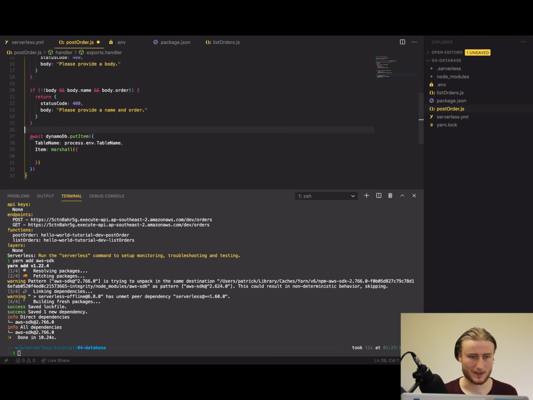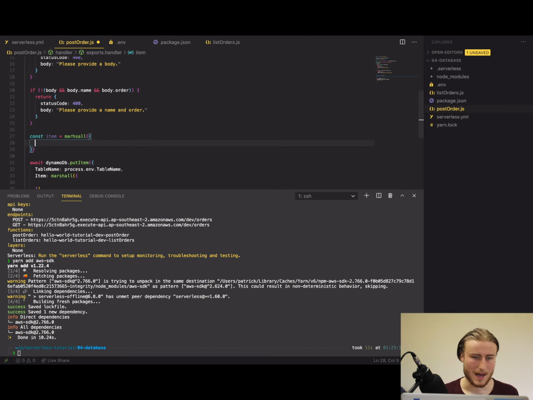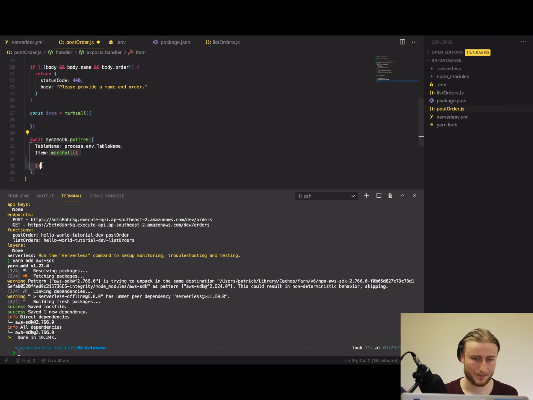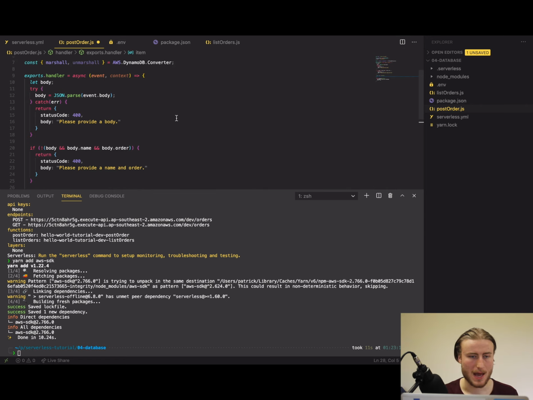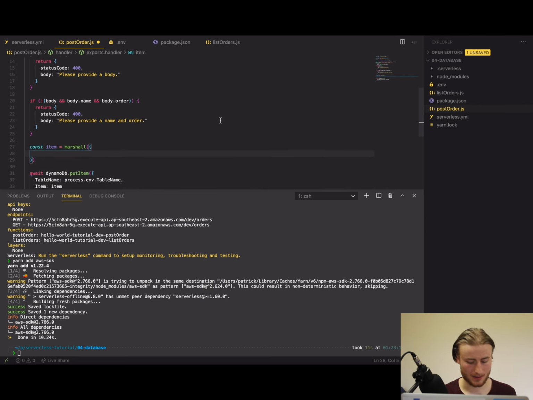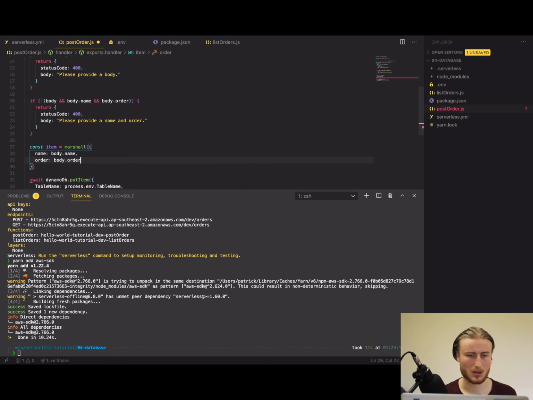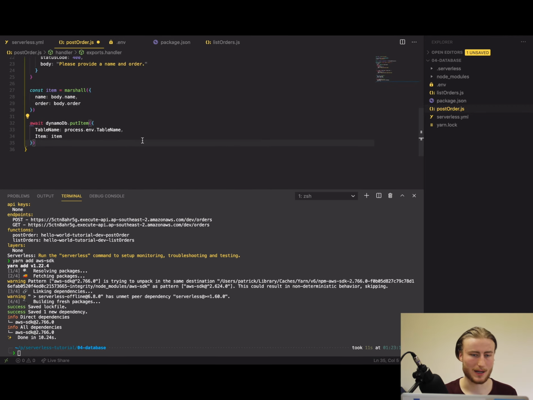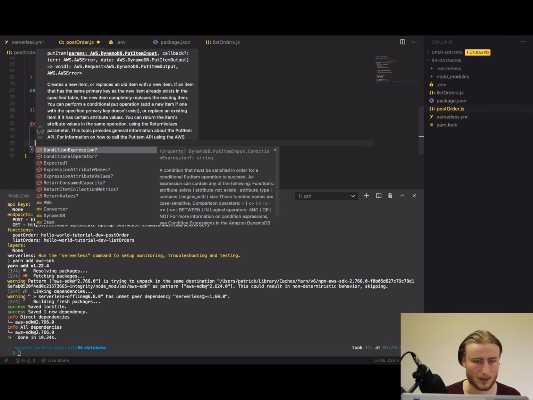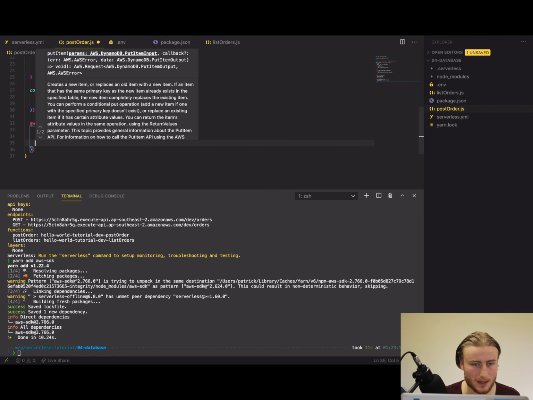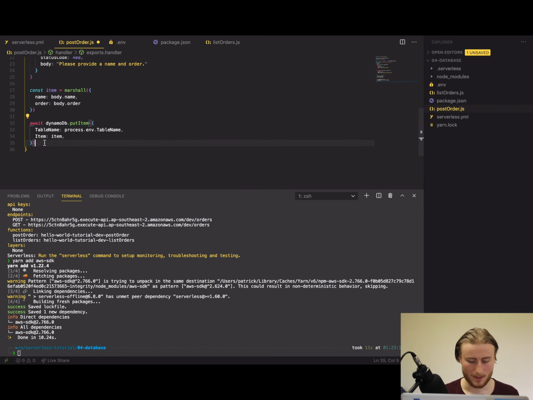We may as well define this outside, so we're going to say const item is equal to marshal, and we need to define this item as the body, so name is going to be body.name, and order is going to be body.order. Perfect. And so we get item. Is there anything else we need to pass in here that's important? Doesn't look like it to me. Cool. So then we're going to await this.